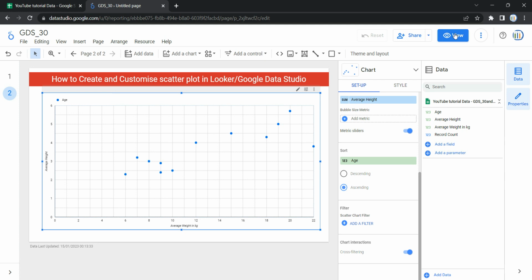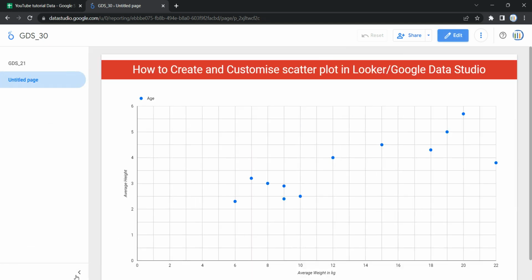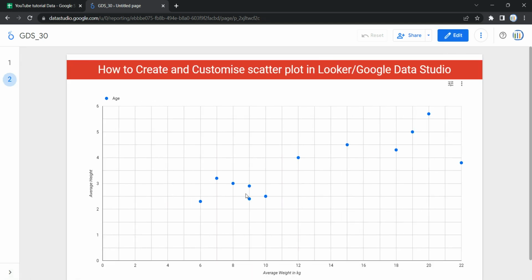So let's go and click on view. Right now you can see over here that we can make some sort of relationship between height and weight based on their age, right? With the increase of height, you can see that the increase of weight is there. So we can say that there is a sort of positive relationship between height and weight.